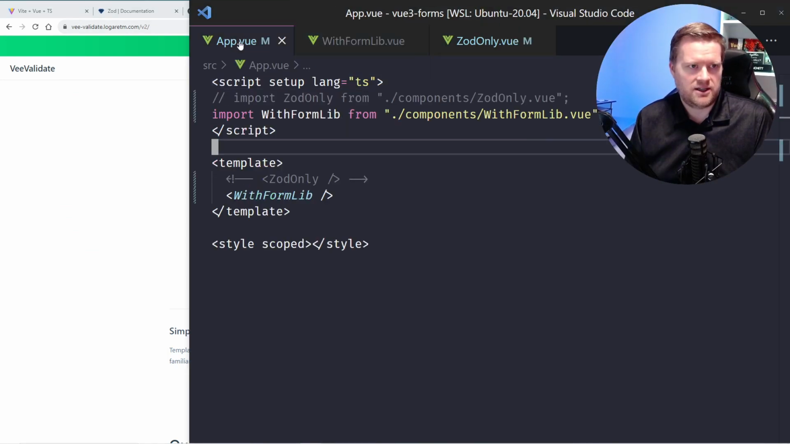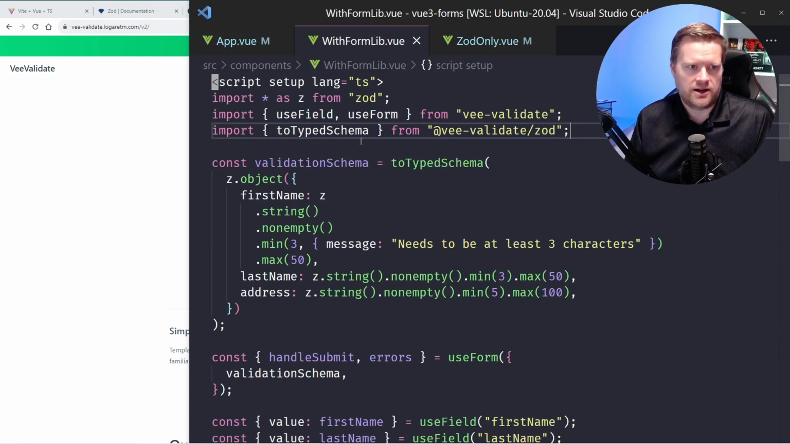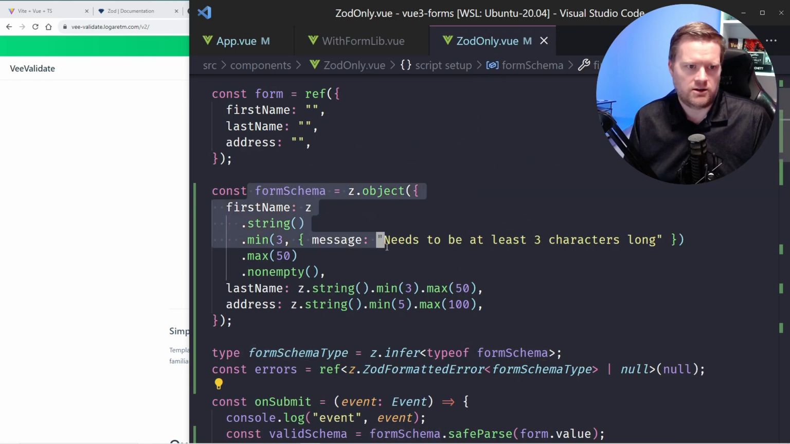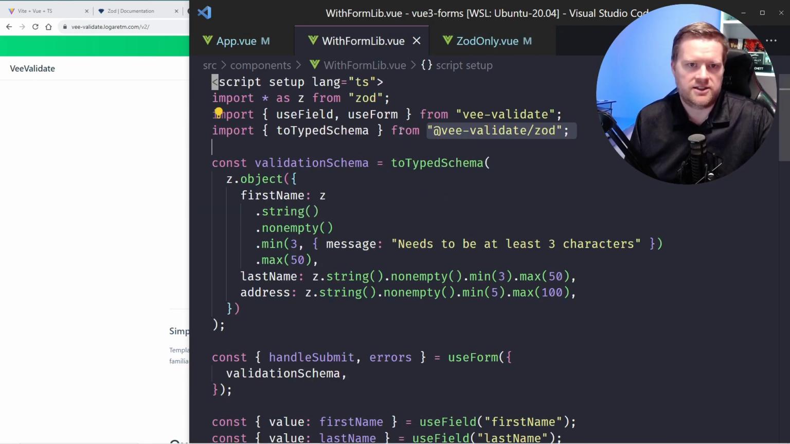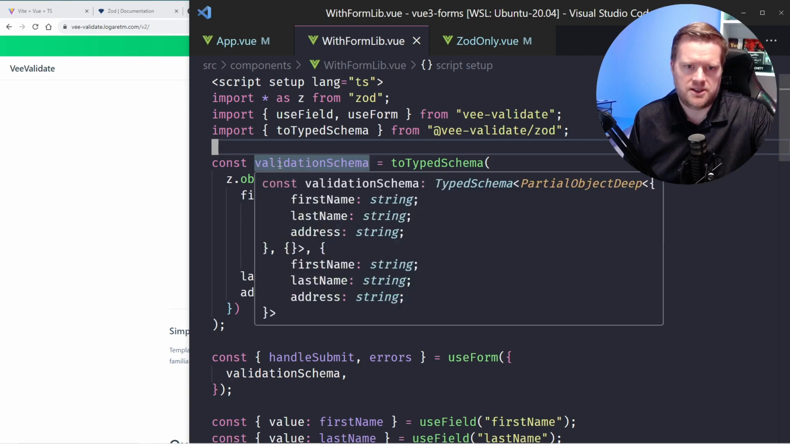I went ahead and updated my app here, so I have this new component called with form lib, and I installed a few libraries here. I installed this VeeValidate and this VeeValidate Zod library using npm install. And this is all in the directions if you want to do this yourself. Instead of typing this out, I'm just going to kind of explain the code to you. So this looks very similar to our Zod object that we created earlier with this form schema. The difference here is that we have to use this toTypedSchema, which is a function that you pull out of VeeValidate/Zod. That's a library you install, and you surround the whole schema by it, and it creates this validation schema object of typed schema.